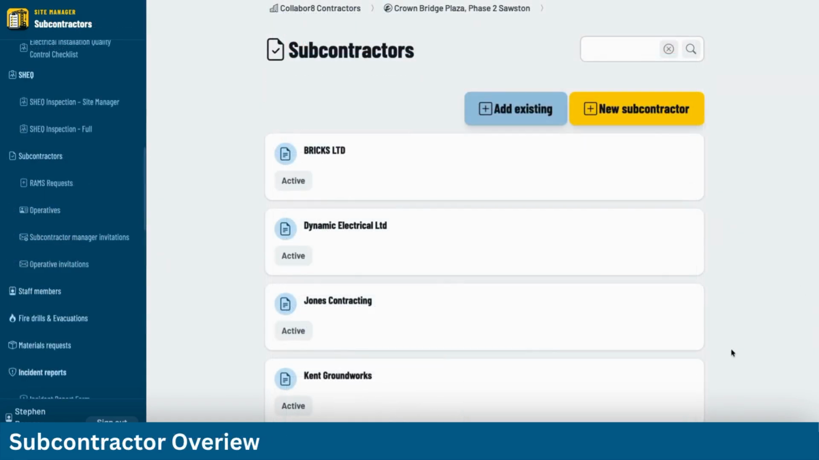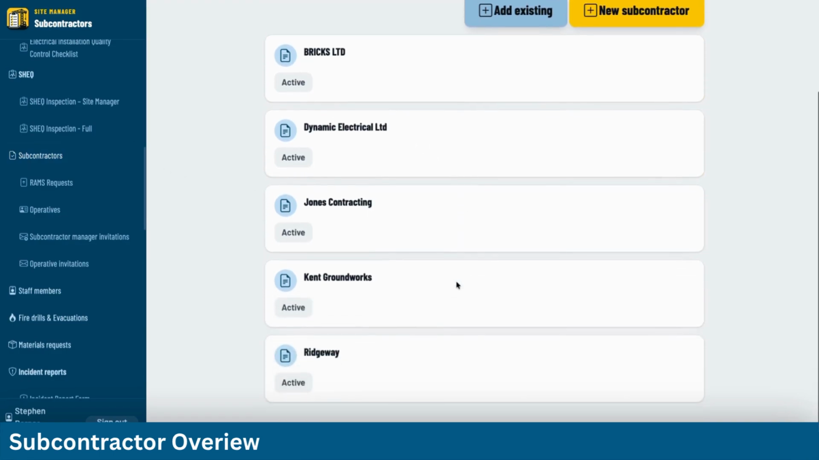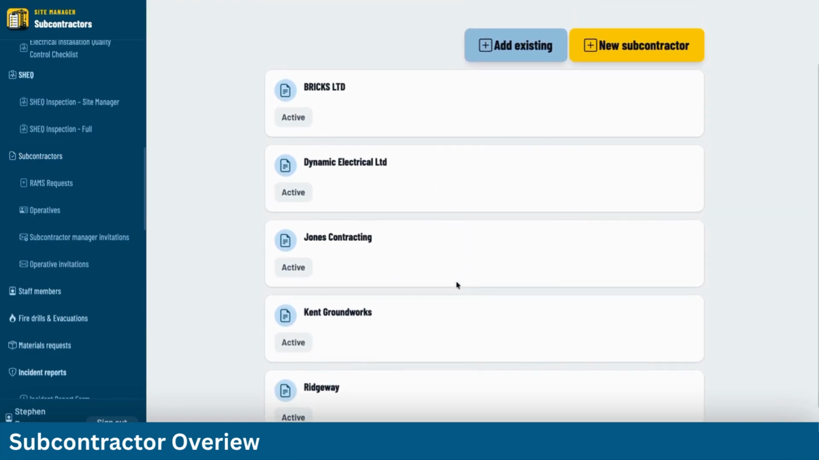Now let's look at how we can manage our subcontractors in our subcontractor management suite. Here you can see that we've selected the subcontractors from the left hand bar, and we can see all subcontractors that are active on this project. We can add a new subcontractor, that is a subcontractor that has not yet used Collaborate Online Site Manager, or add an existing subcontractor from the index of subcontractors and businesses that are already active on the platform.